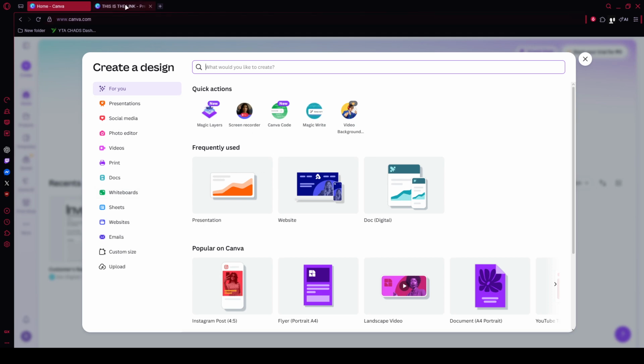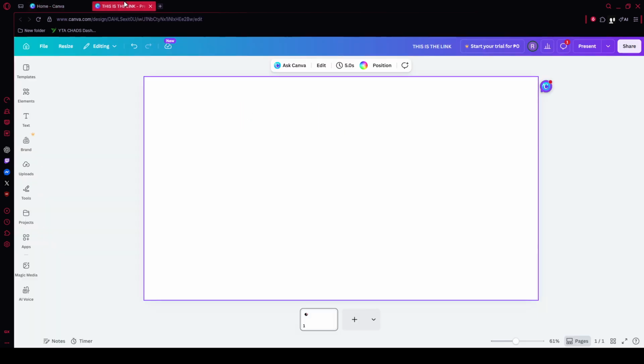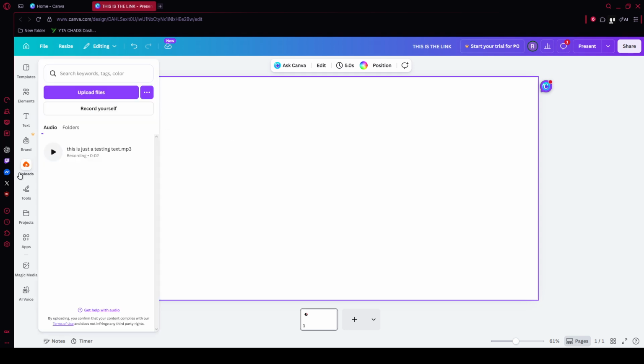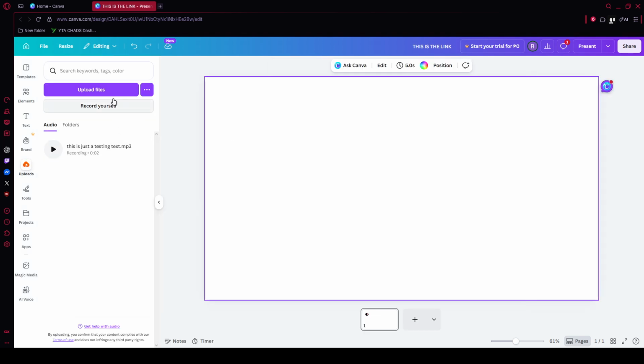Once your design is open, the next step is to place the image you want to edit onto the canvas. Head over to the left sidebar and click Uploads. From there, bring your photo into the design and drag it onto your page. Then click the image once so it becomes selected. You'll know it's selected when you see the border and resize handles around it.